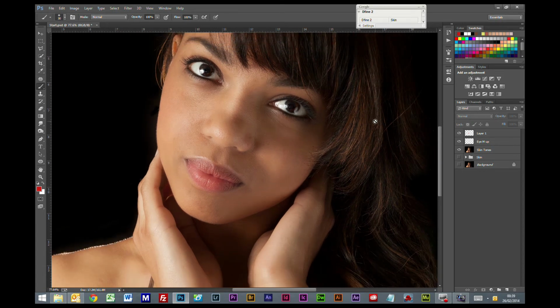So the next thing we're going to look at is to see if we can do anything else with these eyes. Now, we did say before, because this model's got really dark brown eyes, they appear almost black. We did do some dodging and burning there to try and bring up this slight amber colour around the iris, but we'll see if we can do anything more with that.